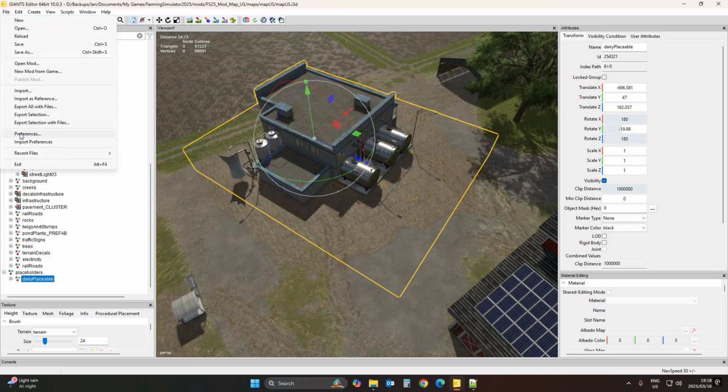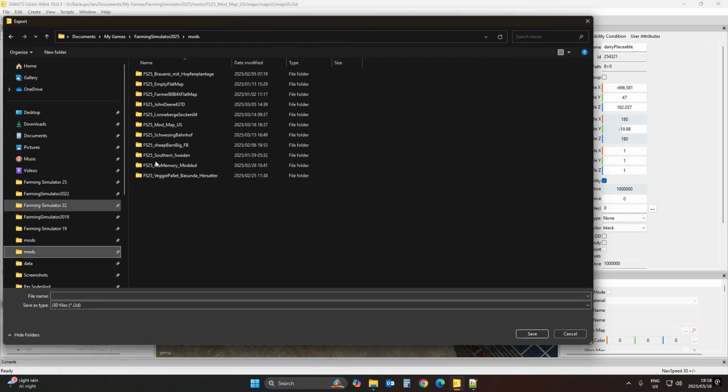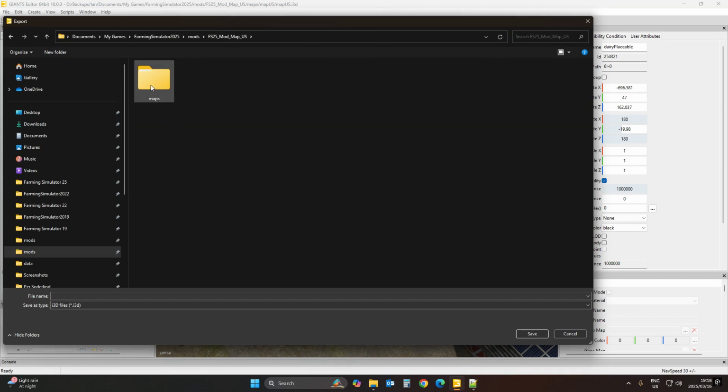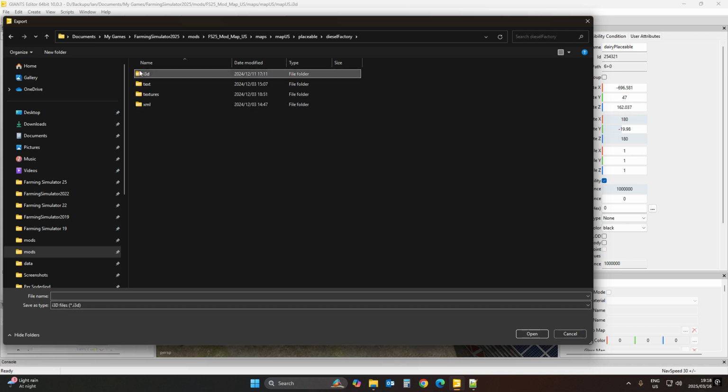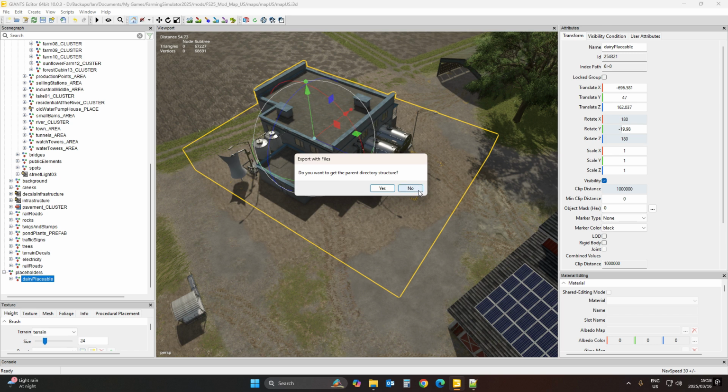Go File, Export with Files. We go into our map folder, which is map US, and find the directory where we've put it. There it is, Diesel Factory R3D, and you click on the R3D. You say save. Do you want to replace it? Yes, please. Parent directory, yes, please, to both questions. All right, and now I'm going to save the map and close up, once it's finished saving, obviously.